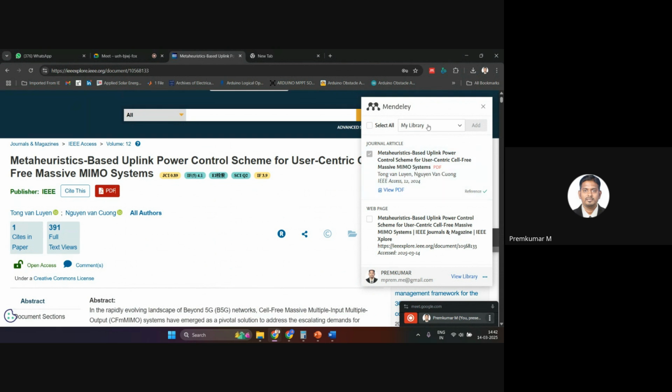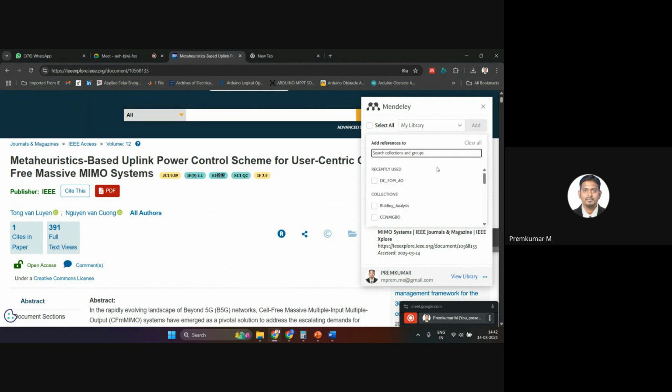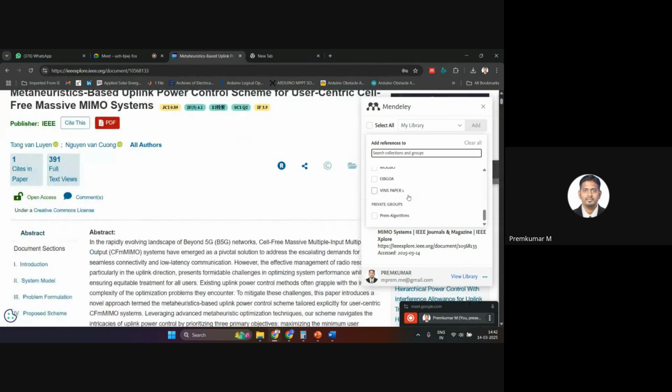Say for example, suppose you want to add this paper to some respective folder. Just go here, whatever collections you have, click that collection, and then open that collection.